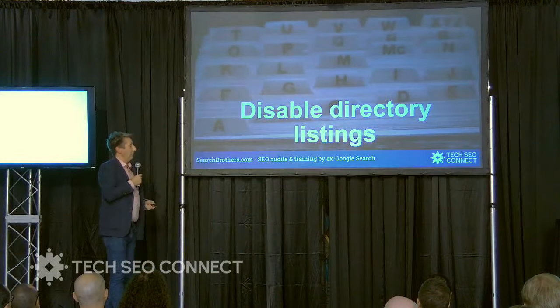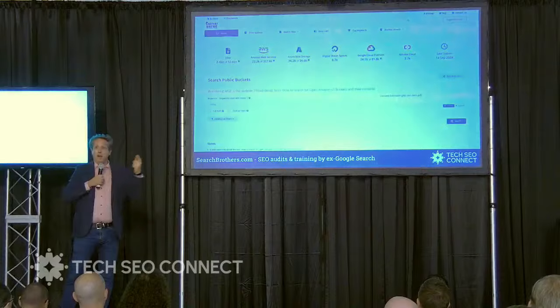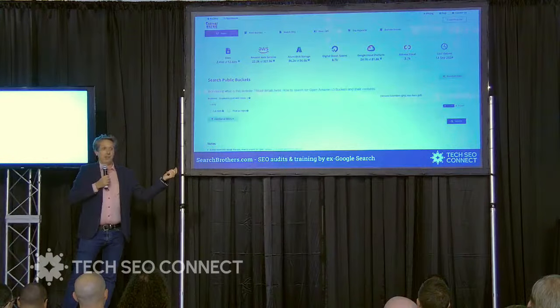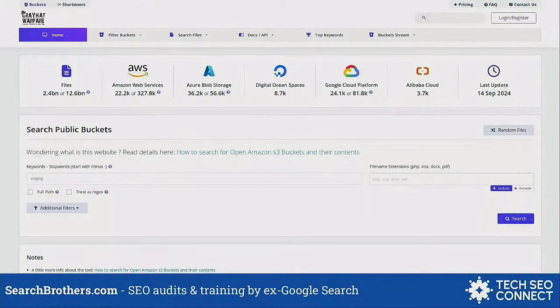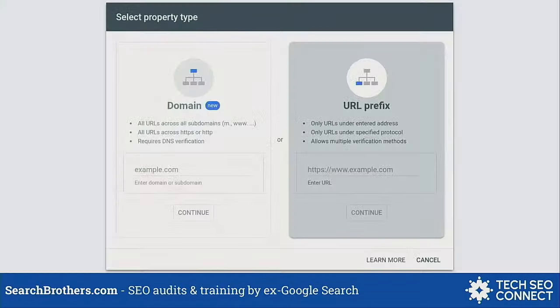You also want to disable directory listings, because people can go in there. And there are these grey hat tools that are trying to basically expose every bucket that's out there. So it's not only about search engines, it's also for security purposes. Disable these things, and utilize noindex if all the other things fail. But specifically for the bucket, of course, because you don't want to noindex your website. Be mindful with canonicals there to not use it at the same time.